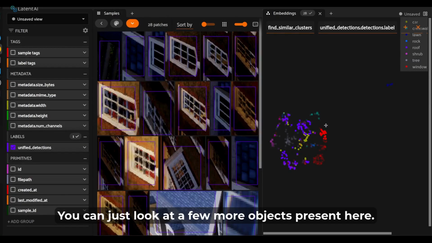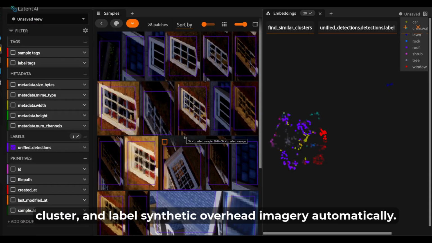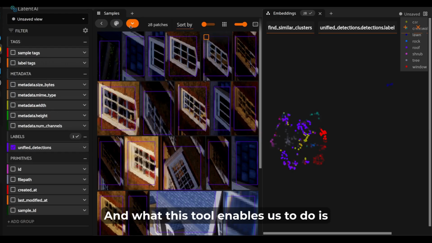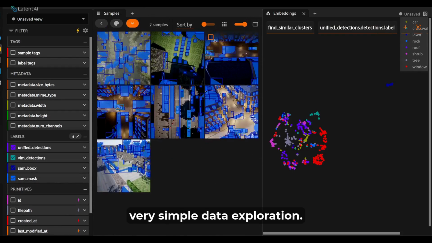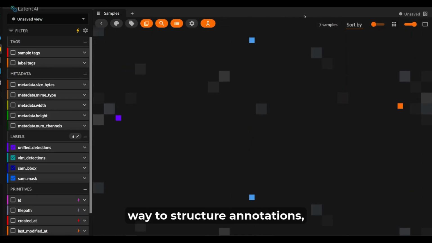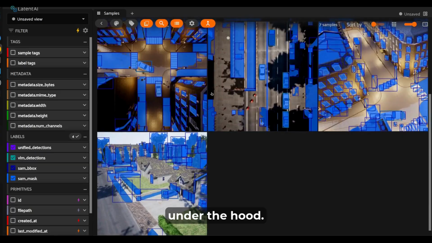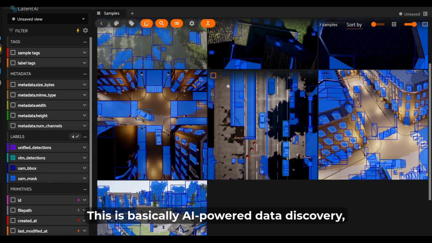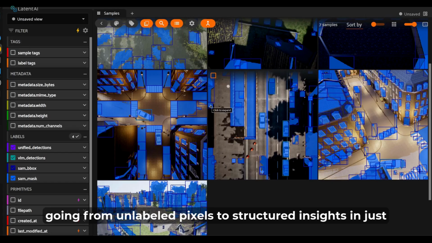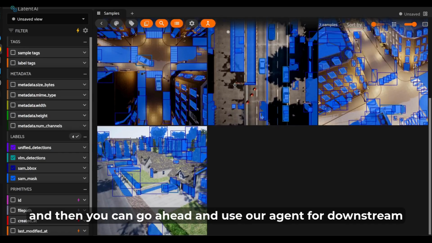You can just look at a few more objects present here. In just a few steps, we have used the tool to discover, detect, cluster, and label synthetic overhead imagery automatically. And what this tool enables us to do is very simple data exploration. It lets us go from data exploration all the way to structured annotations, all powered by simple foundation models under the hood. This is basically AI-powered data discovery, going from unlabeled pixels to structured insights in just minutes. You can export this dataset into the format you wish to use, and then you can go ahead and use our agent for downstream processing.